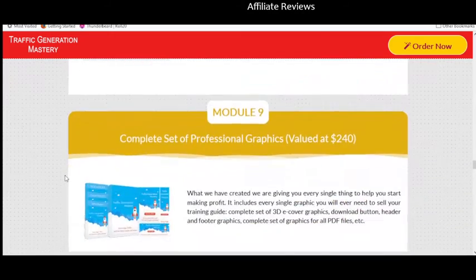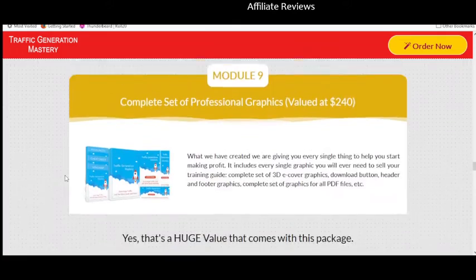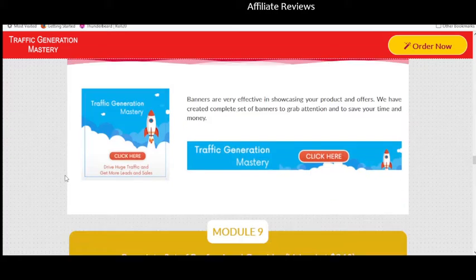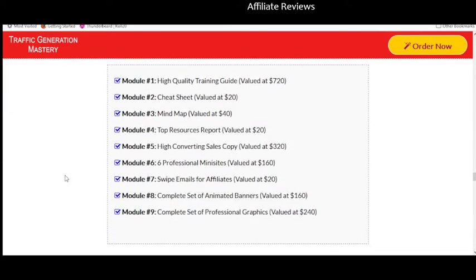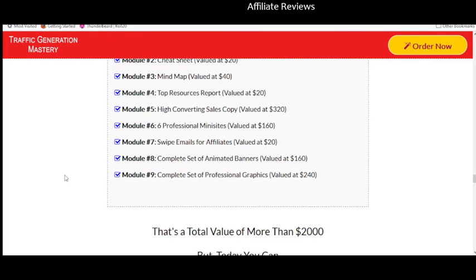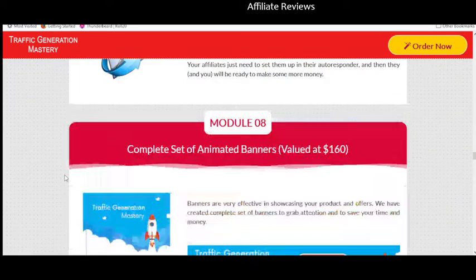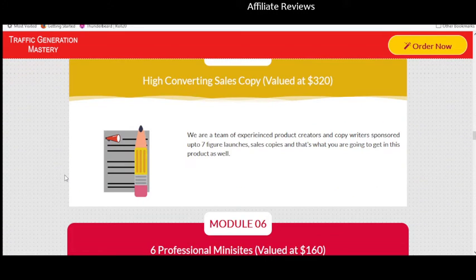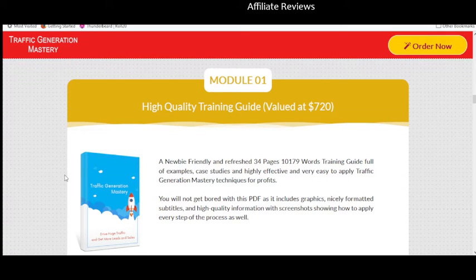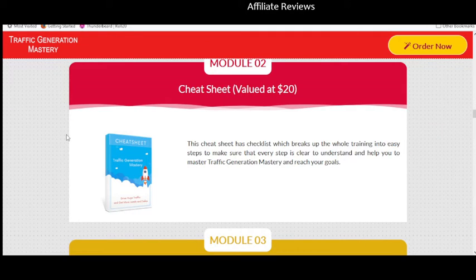Complete set of animated banners, professional graphics. So this is the stuff you're going to really want for advertising it anywhere else. Okay. Now, there are a few things I would like to see on here. Again, I would love to see some actual pages from the book. I would love to see what kind of graphics come with the book. We just kind of continually see the same blue and white with a rocket ship Traffic Generation Mastery shot.